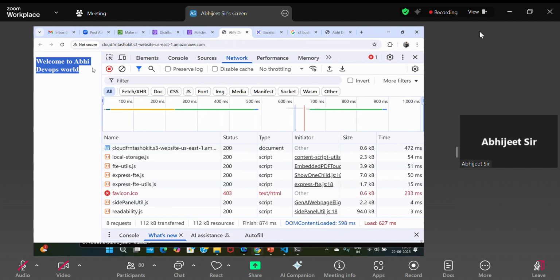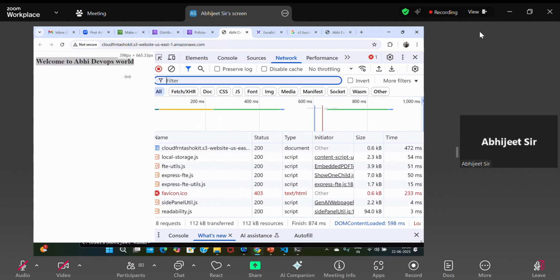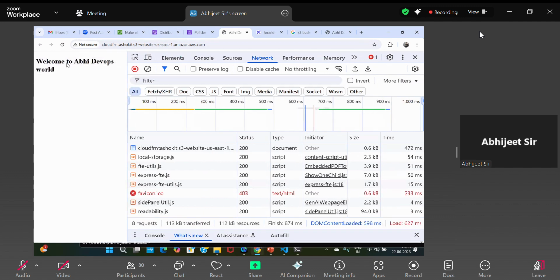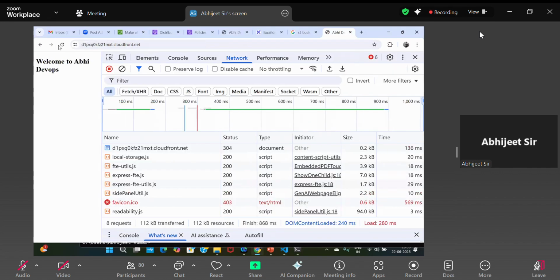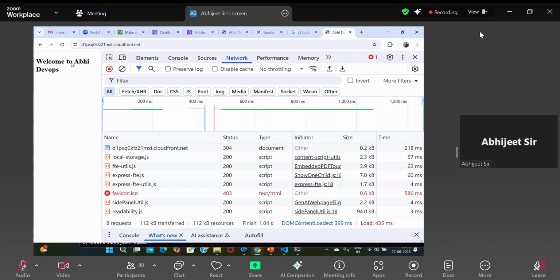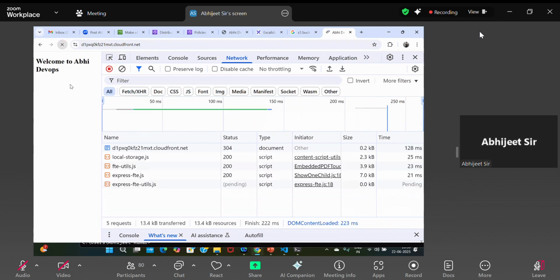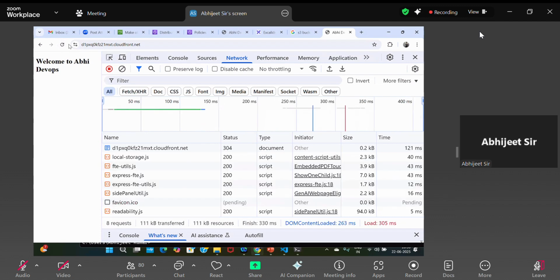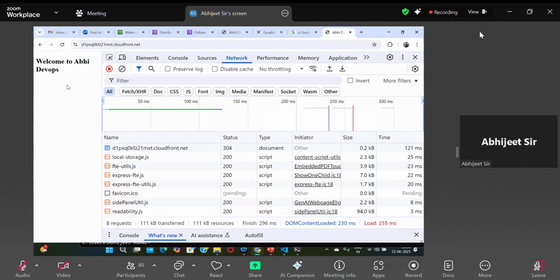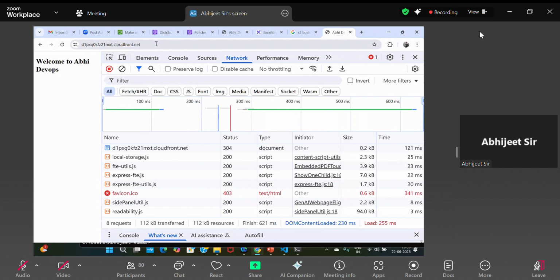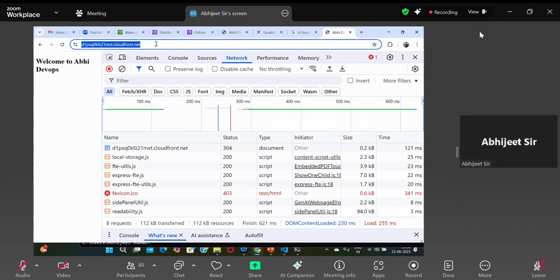Are you getting Welcome to Abhi DevOps world? It is taking around 600 milliseconds. Everybody, you can see that. Whatever change we have made, we are able to see it here because we have uploaded it. Let us see it. Can you see the change? Anybody, are you able to see the change? No, you cannot see this particular change.